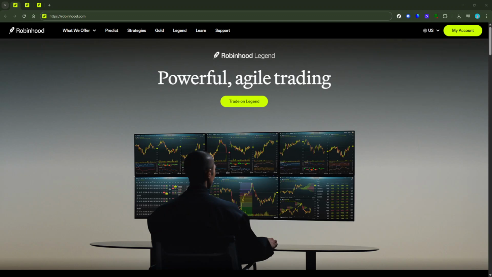Let's get started by opening your Robinhood app or visiting their official website. Once you're on the login screen, go ahead and enter your login details. After you've successfully logged into your account, locate the account section.